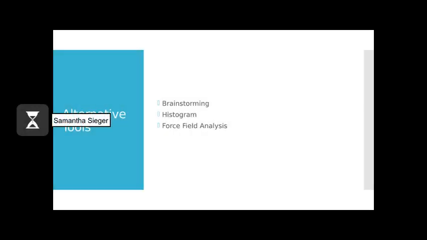So there are a few alternative tools. You can just do plain brainstorming, which doesn't have the individual aspect. You'll have the group discussion, which is very helpful as well. You can do a histogram, so you can take the list of all the ideas and create a histogram with it, and then you don't even have to have any sort of discussion afterwards. And then I thought force field analysis was a good alternative method.